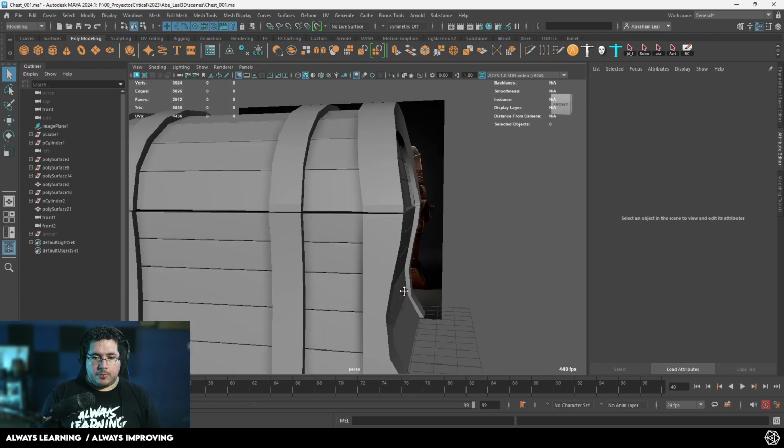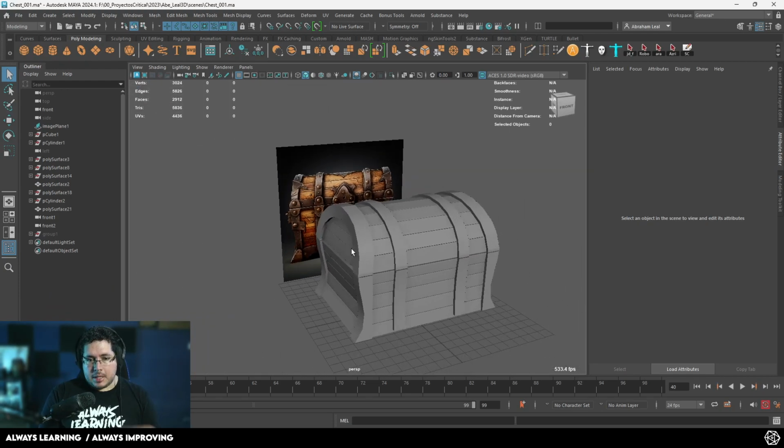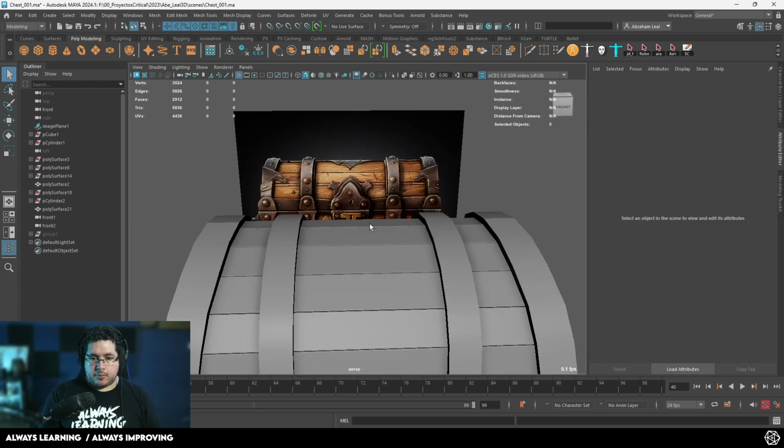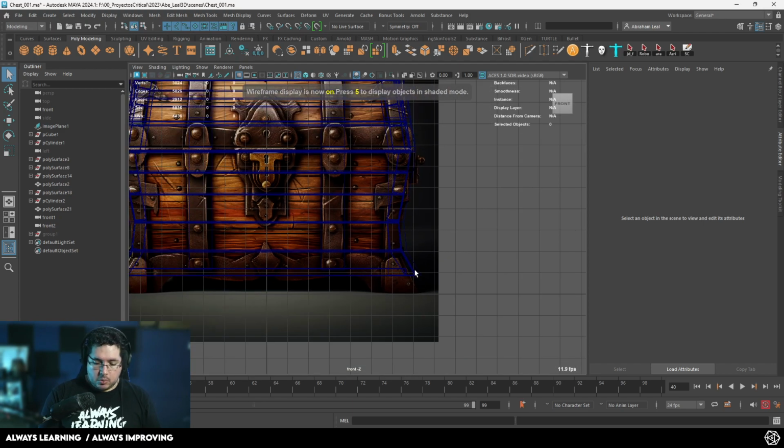So this is where we left off. We have a very nice blocking for our element, and now we're going to start exploring some modeling tools that are going to allow us to create all of the different things. So let's start with some tricky ones or some complicated ones.